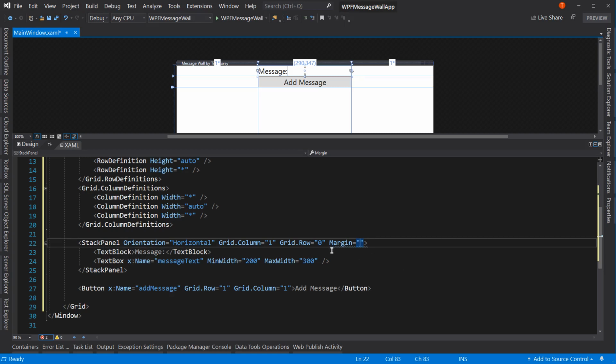Padding is space on the inside. So if I wanted to have space in my stack panel before text block and text box, meaning padding inside of my item, I could put padding. But in this case, I want on the outside, and I want to say that the margin, first of all, it's left, top, right, bottom.